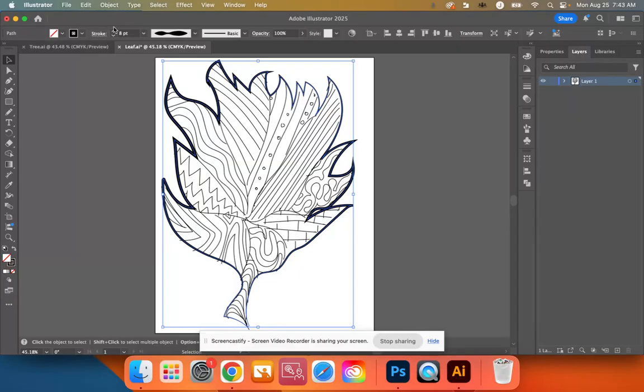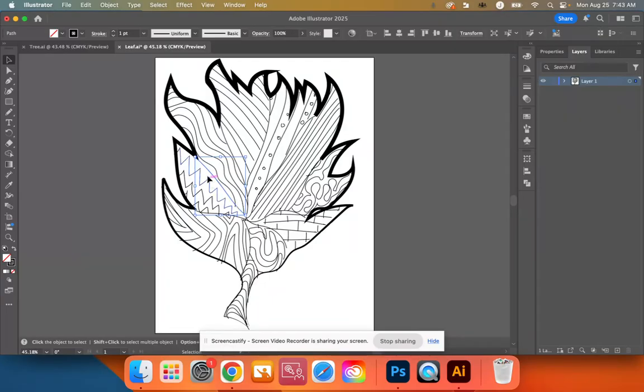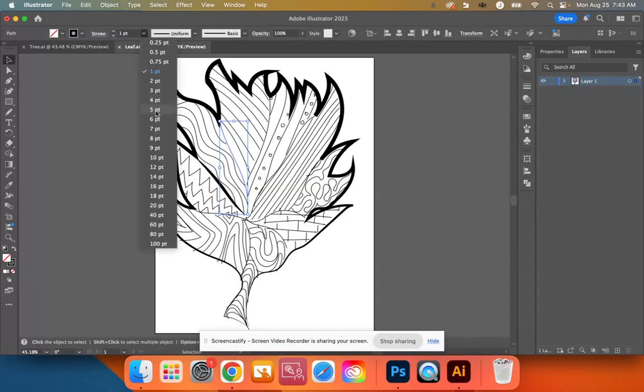And then maybe the outer line might be thicker than everything else. And then we would have our sections on the inside that are separating our little spots for our patterns. Maybe those would be the next thickest. And then you're just going to select your lines and change the thickness and then change the uniform.